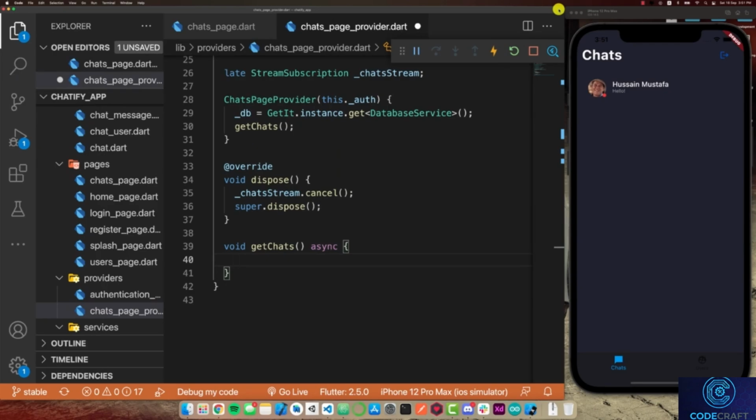In this video, we're going to be focusing on writing our getChats function, which is going to be responsible for getting all of the chats that the user is a part of from our Firestore database, and then returning them to us in a structured fashion so that we can use them to display data inside of our chats page UI. So with that said, let's get into it and see how we're going to be tackling this problem.